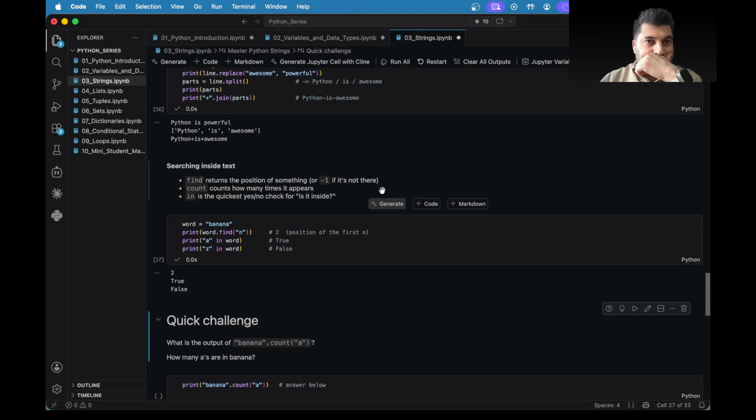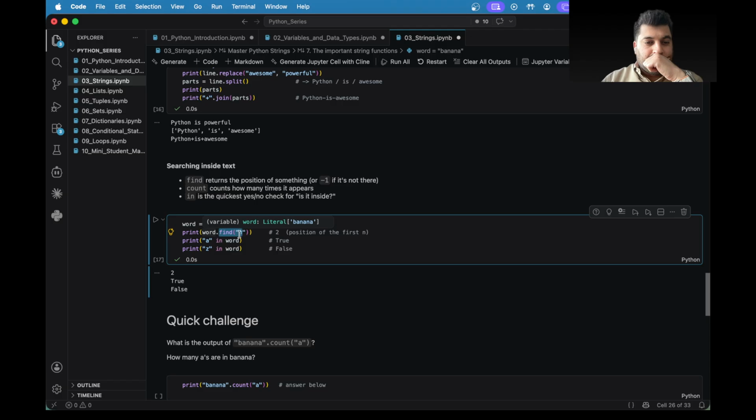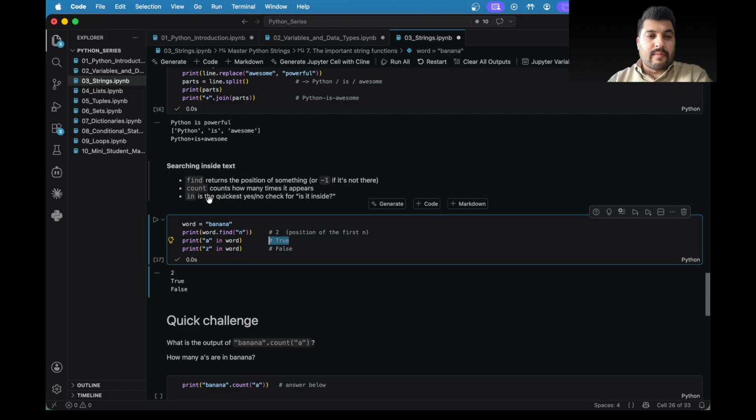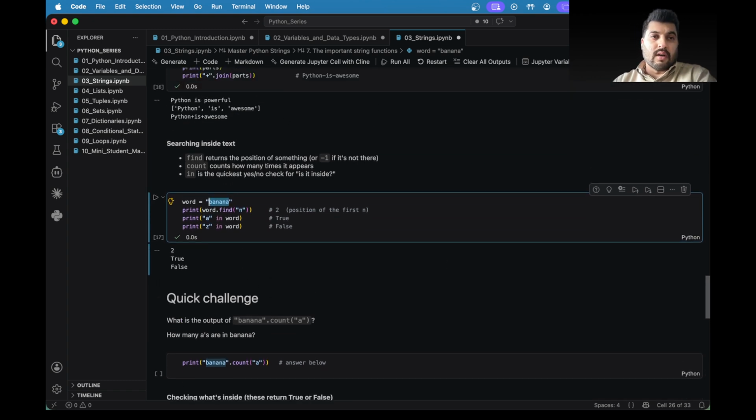Understood, guys? So in this word banana, print word find n. It finds n at position two. Print a in word. So what does in tell us? It's the quickest way to tell if that particular thing you're looking for is there in the string or not. And print z in word: is z in this string? It says false.